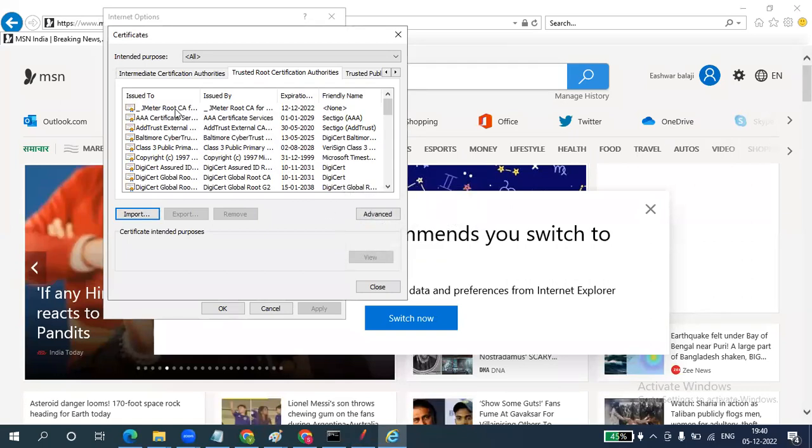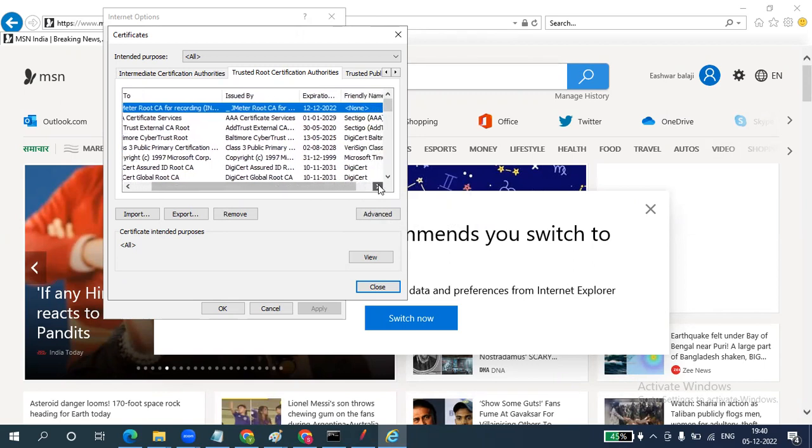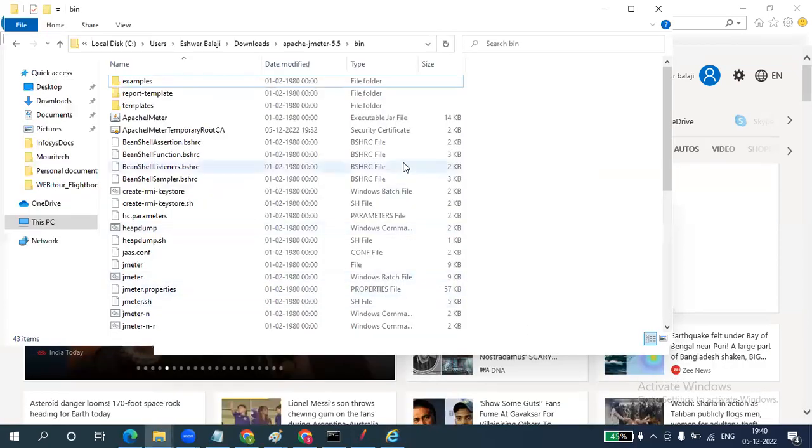Now you can observe this is our JMeter certificate. One more important thing is that the JMeter certificate will expire. You can observe the expiry date, everyone is able to see 12/12/2022. It is expiring, which means the duration is only one week for this JMeter root CA certificate. If you miss it again, you can just click on start recording, then it is updated in the bin folder, with whatever time you updated it.